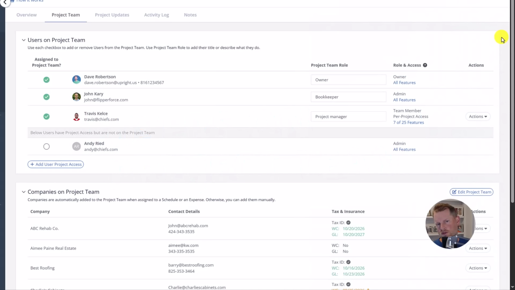Let's start with users on the project team. FlipperForce intelligently adds users to the project team automatically based upon their software activity. The moment someone performs a meaningful action on the project, like creating an expense, getting assigned to a task, posting a project update, or running a deal analysis, they're automatically added to the project team. So the system is quietly building your team in the background as real work gets done in the software platform.